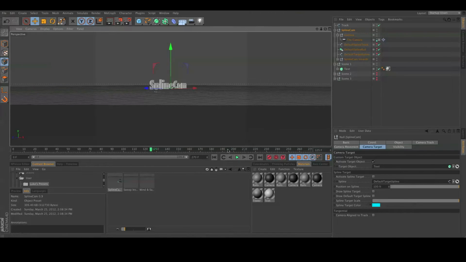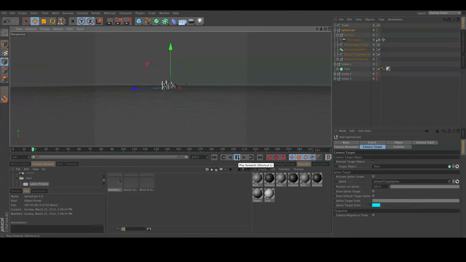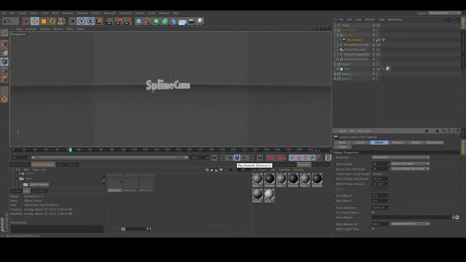And if I back up and I hit play, you can see that now the text element is directly in the center of my viewport. Now this looks okay at the moment, but it's not ideal. I'd like to have the camera be a bit closer to our logo as it goes throughout its camera move.